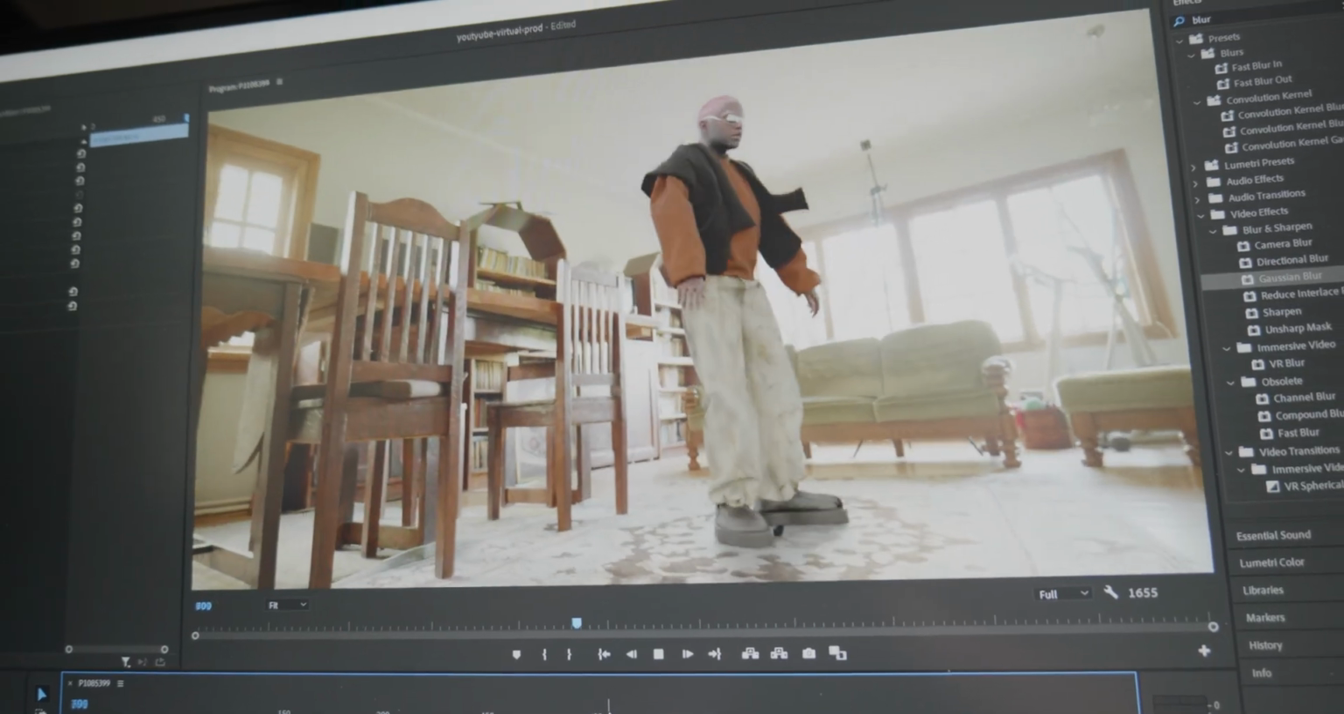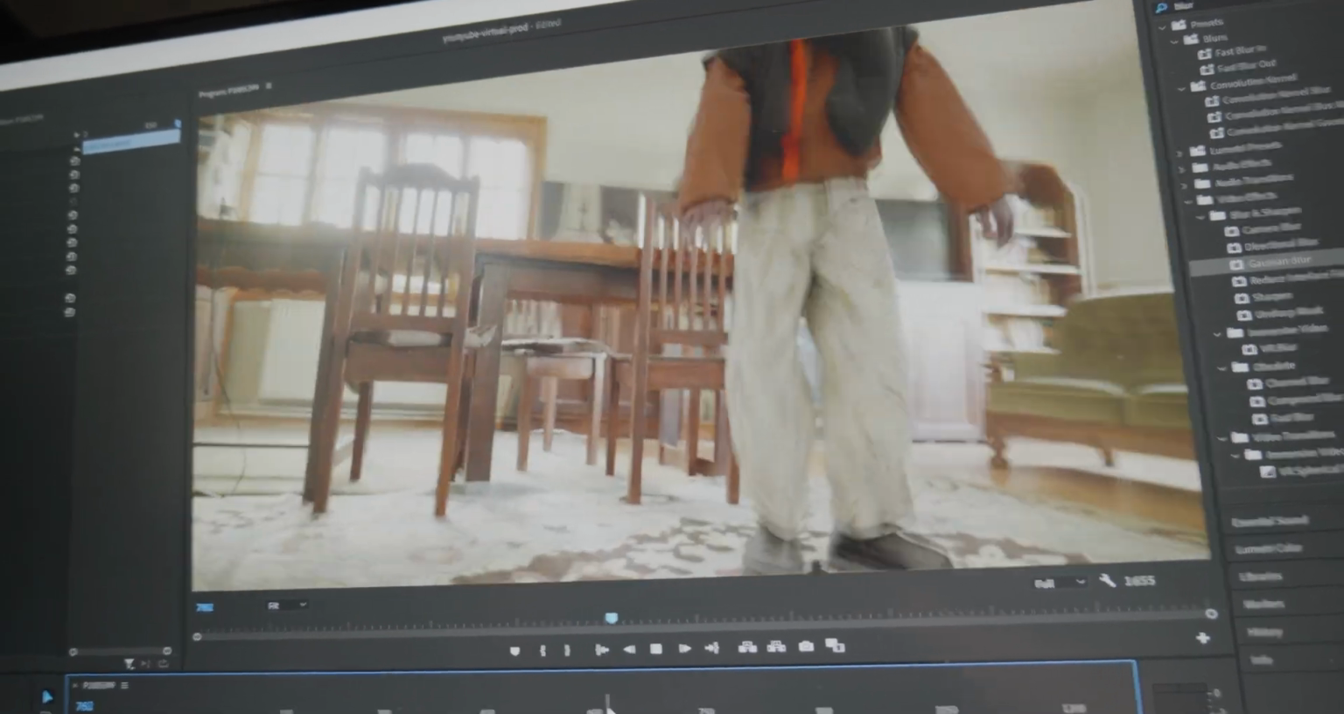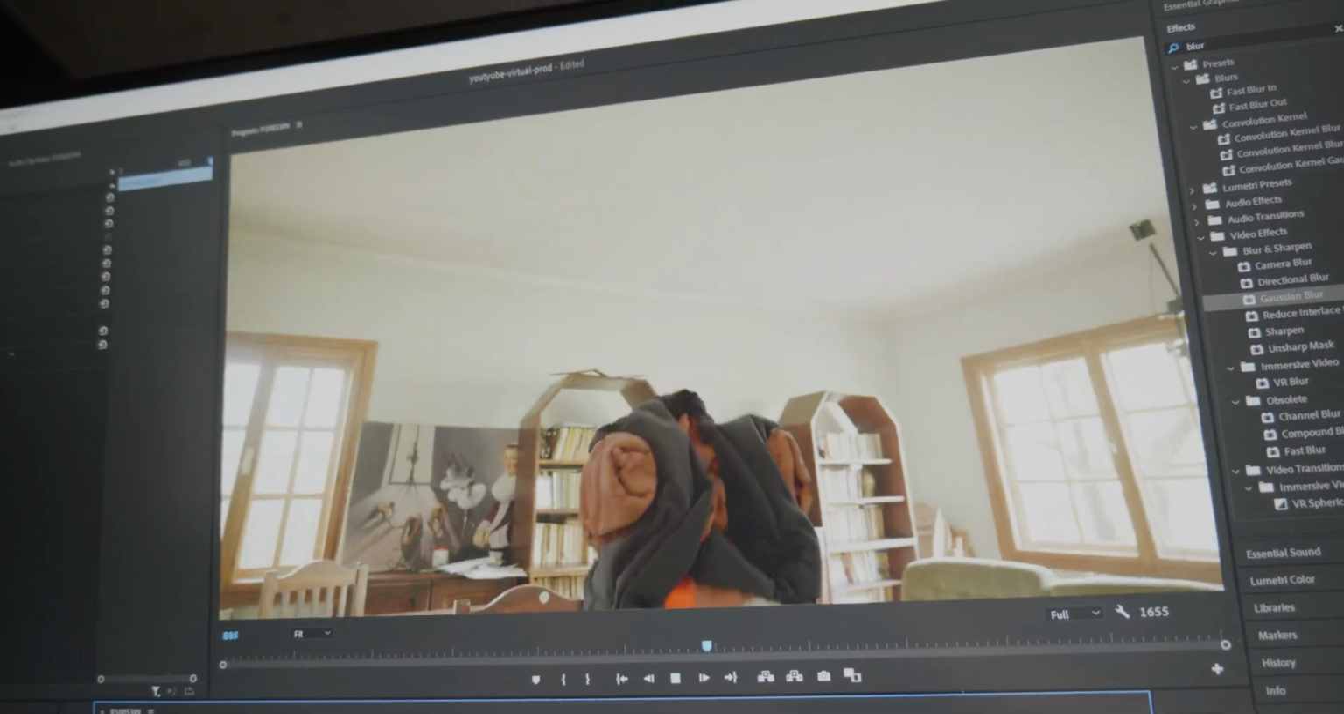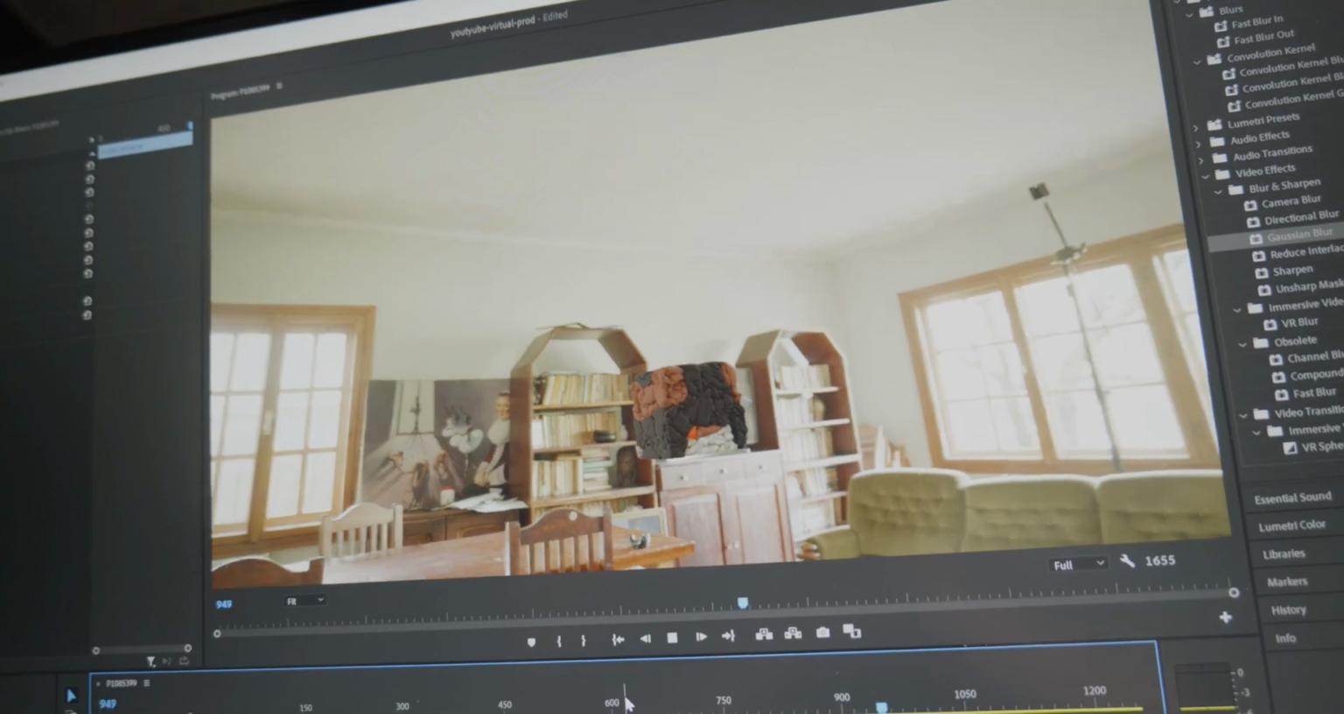Look at it. Oh, wait! How crazy is that? Oh, no shit! He turned into a cube?